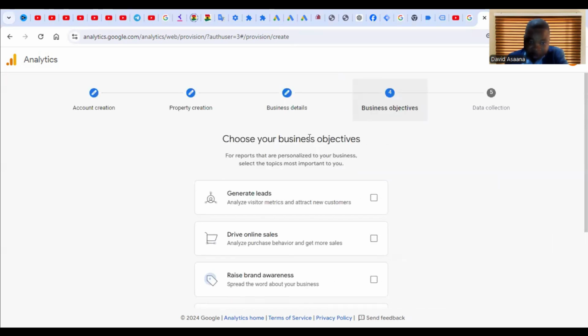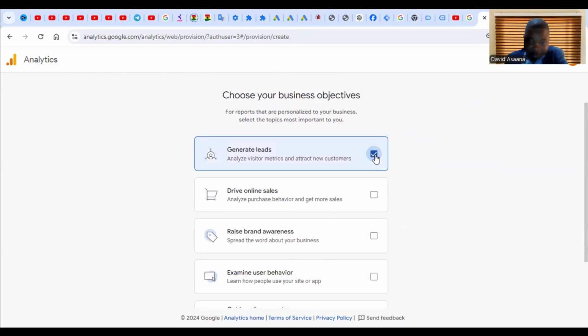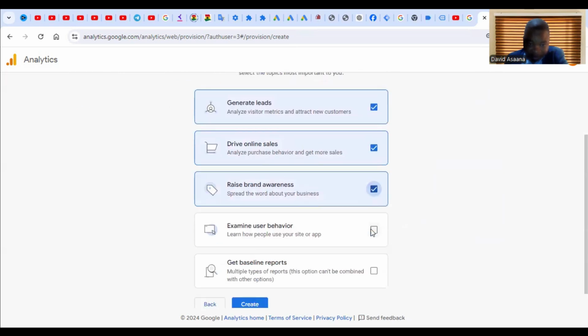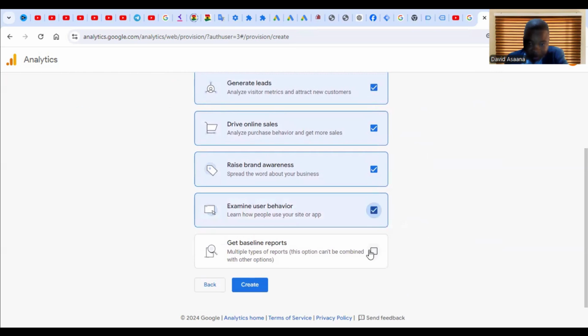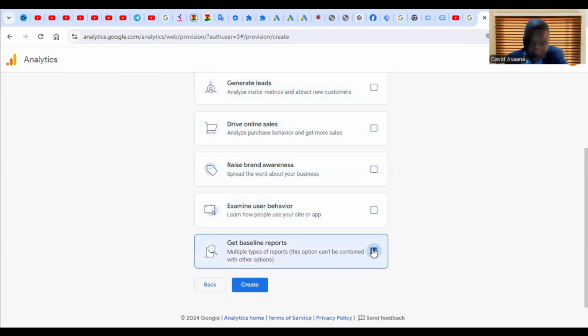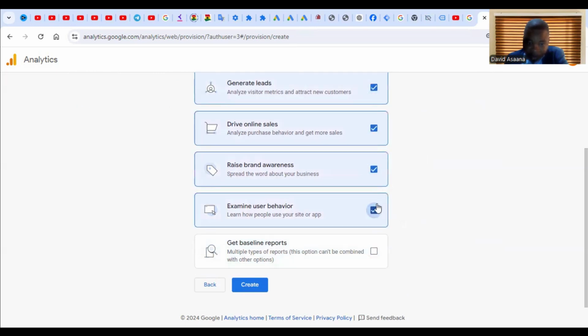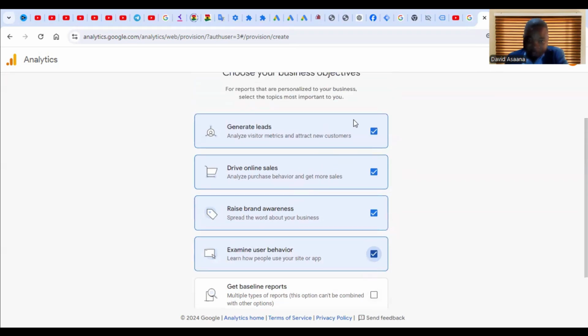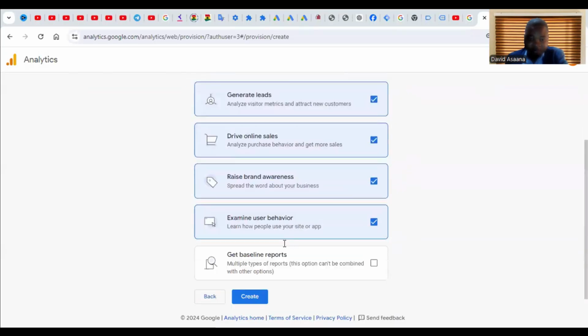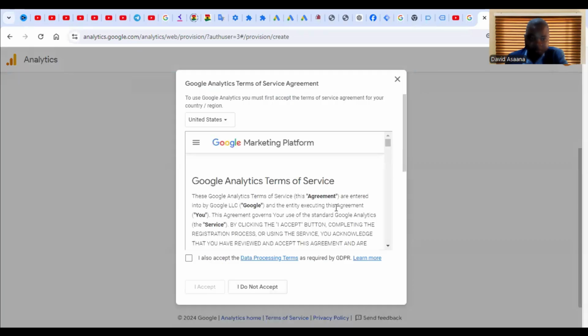Then here you choose your business objectives, whether you want to generate leads, drive sales, or raise brand awareness. Most of the time, you may need all of these. You can click all of them. If you click this one, you no need to click all these again. In other words, if you want all these four, don't click on this one, because if you click on this, it will deselect all of them. So you click on create after you fill in all of that information.